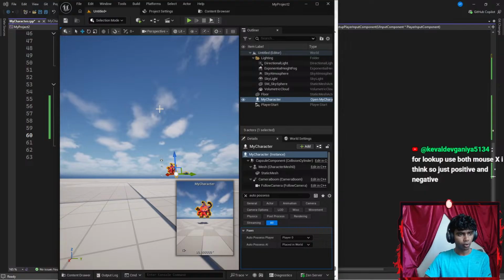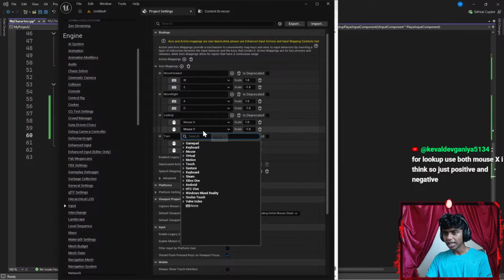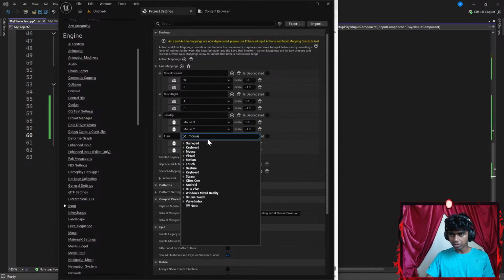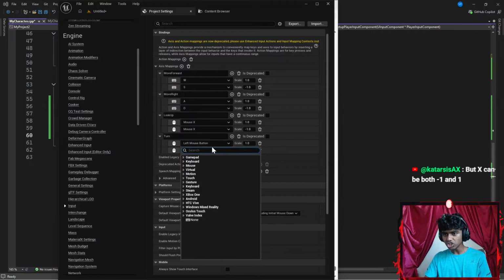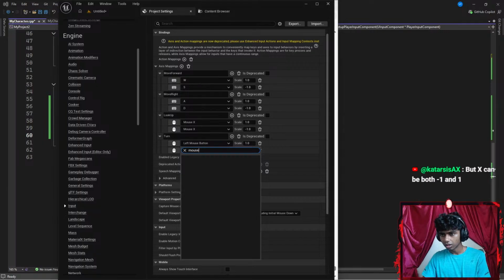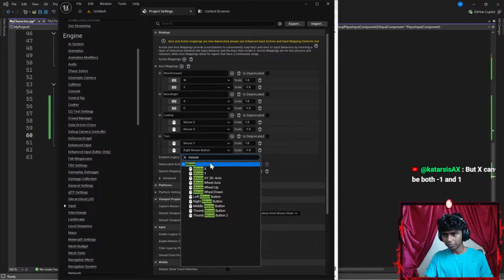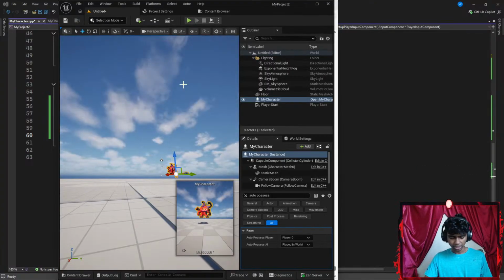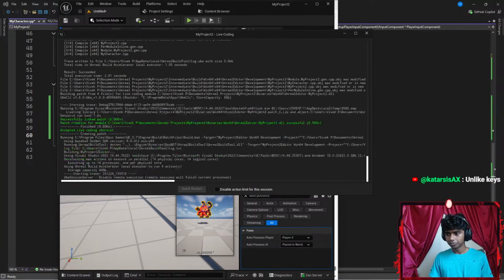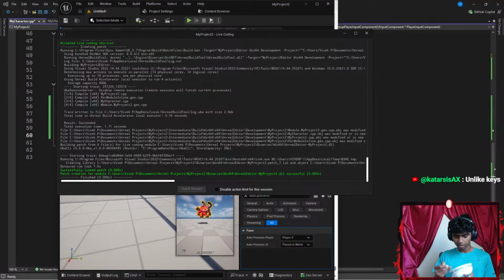For look up, use both mouse X. Oh, okay, actually, I think I see what you guys mean. Let's change this to be mouse X. Change these to be mouse Y. I mean, wouldn't that make it kind of awkward to actually play? But I want to see if it works. So let's hit Control Alt F11 to compile the code. Oops, there we go. Okay, so it's compiling. While it's compiling, might as well eat some oats.